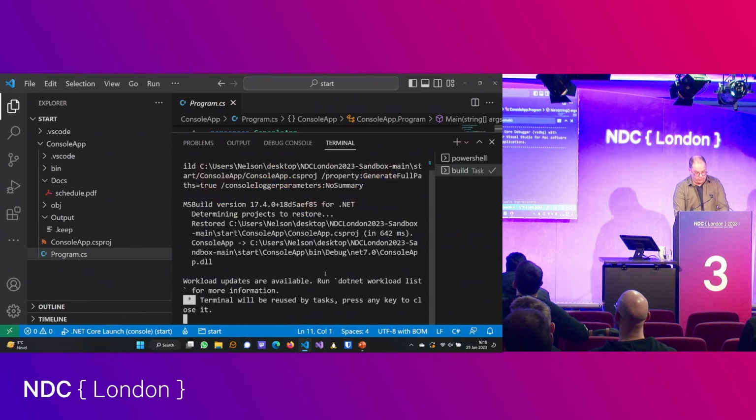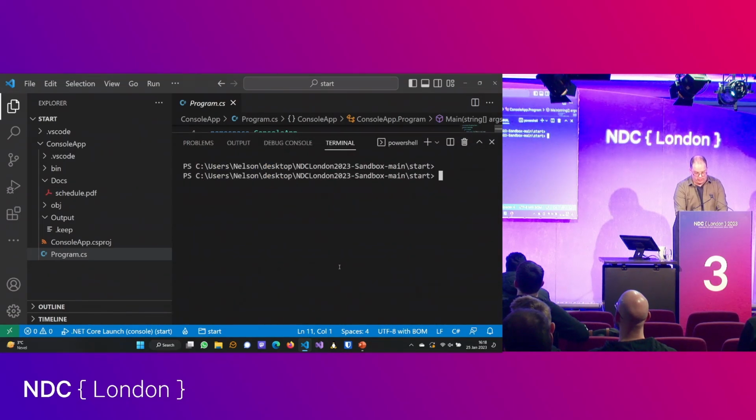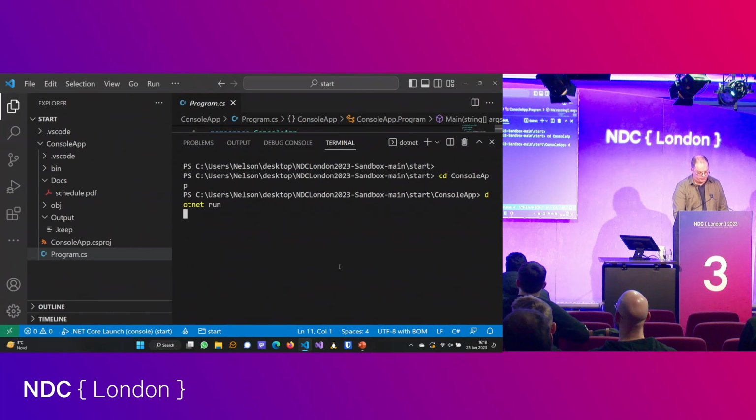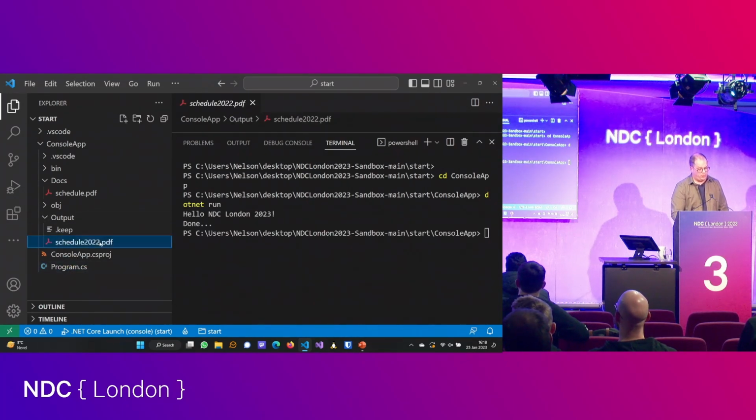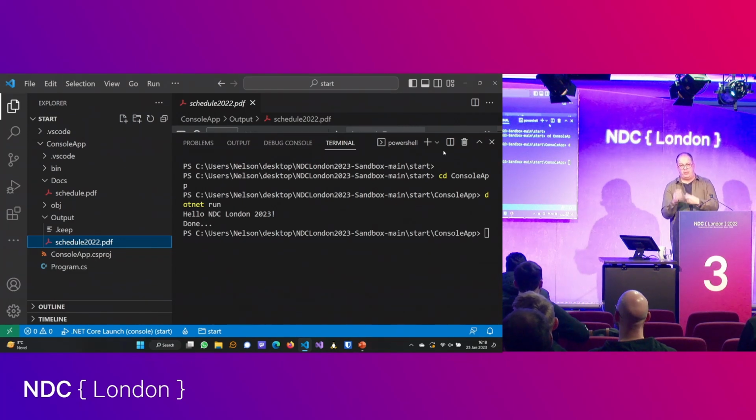Let me go to the terminal once more. So this is the start. Let's say console app, let's say dotnet run. We will get the same. I'm not going to use the debugger anymore. We will see over here that it has copied the file to the output, right? So that's internally what happens. You pass a file, it processes it, which is magic, but it's file copying, and it pushes it out in the other direction.